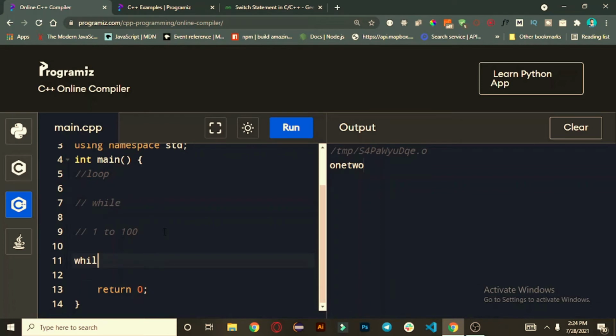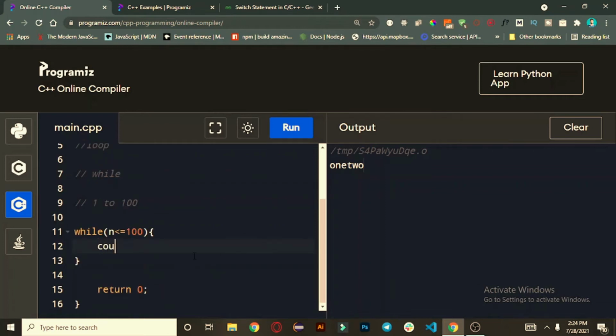We know that we have to print 1 to 100. So write while n is less than equal to 100. Then we are going to print n. In the n variable, we are going to store the value 1.